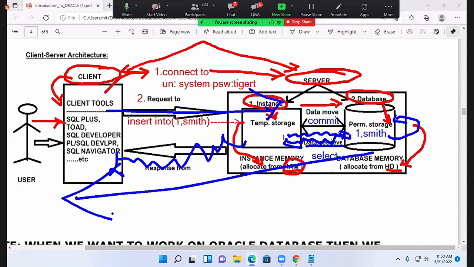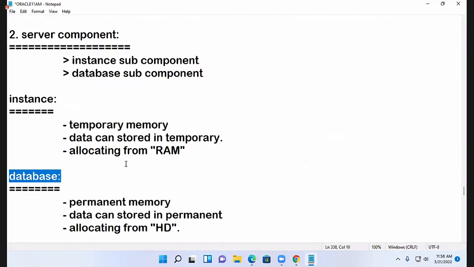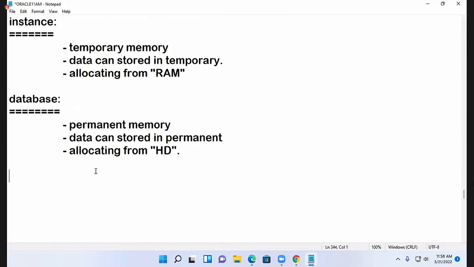So these are the two things, guys. We have temporary and permanent storages, and these two components are maintained by the server internally. This is called client server architecture. Finally, we installed the two components, client and server. In the server, we discussed the sub-tools and what they are. Now I need to start to connect to my Oracle. Can I say now we can go for the next point?